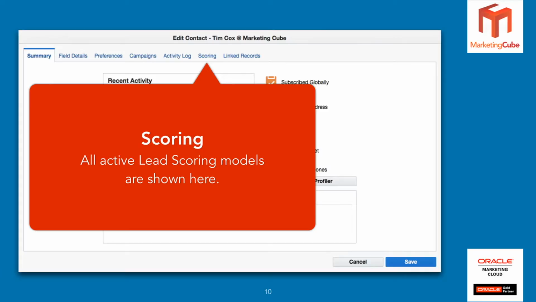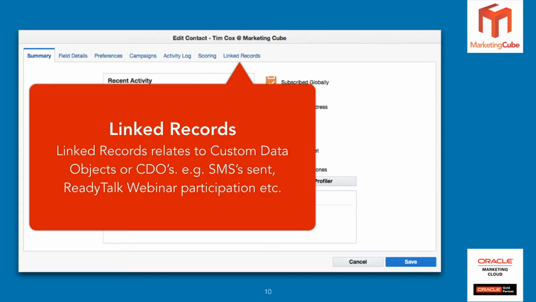Now, this last one, link to records, think of that in the context of custom data objects. So, as I said earlier, we use ReadyTalk. We also have our CRM integrated here. So all of that information is shown here under linked records. So the contact provides you with much more information than just simply first name, last name, email address, and a few other bits and pieces. There's a lot of information that you're able to understand about the contact directly from this part of Eloqua.